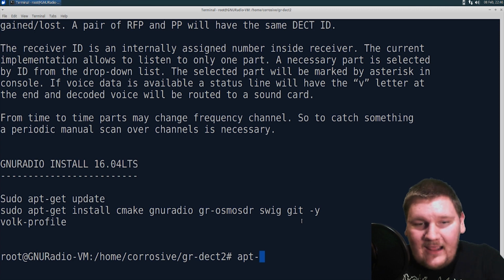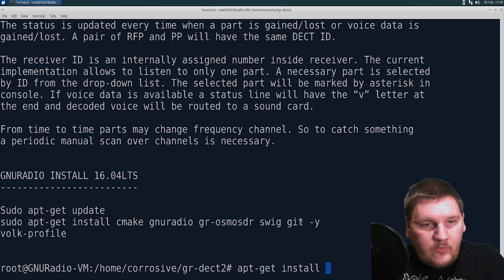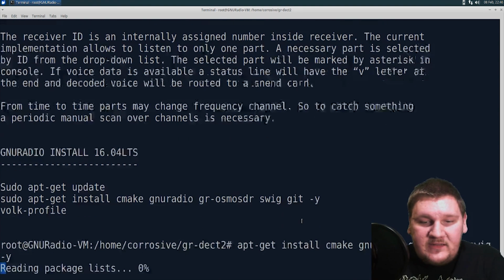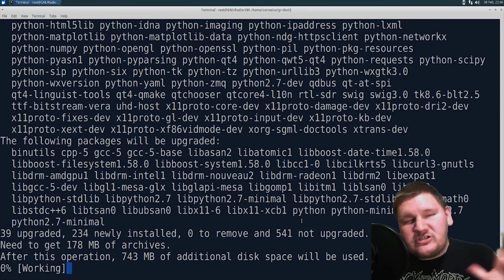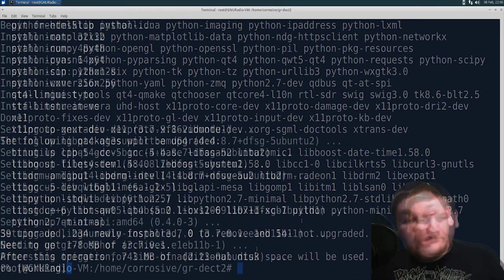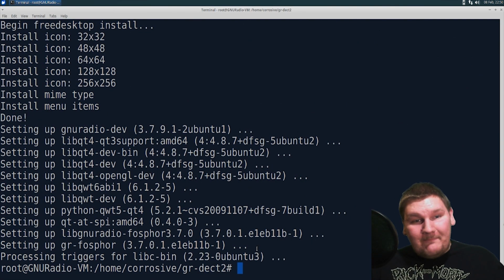So what we're going to do is an apt-get install. We need CMake, GNU Radio, GR Osmo SDR, and Swig. Then we put in the -y flag there, just so it installs everything without nagging us every time if we're sure we want to do it. So, alright, with some video editing magic, we've skipped the boring stuff, and you should have all the dependencies that we need to continue on from here.